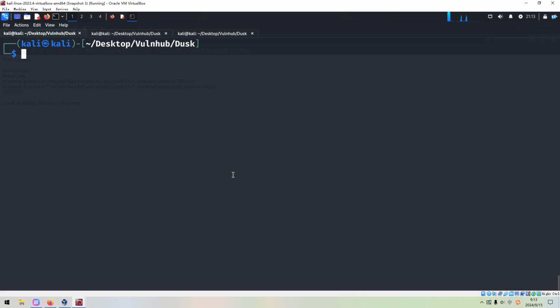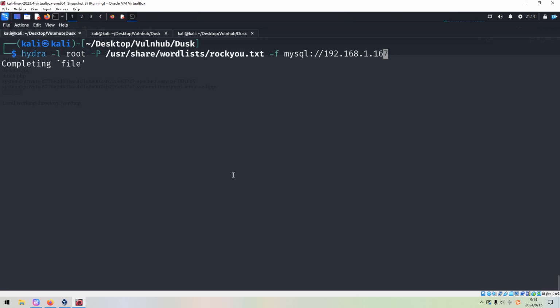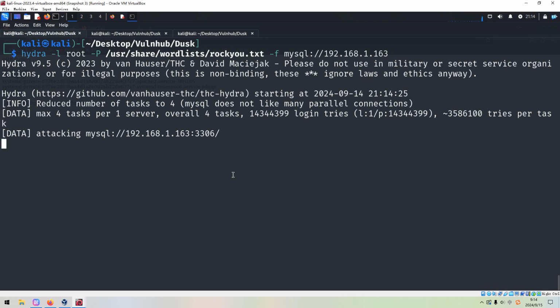Actually, I've already tried to connect to MySQL with weak credentials, and actually this should be the only entry for this machine. We can launch Hydra to do the brute forcing, rather than just a simple password like root. We need to go further and do more brute forcing.